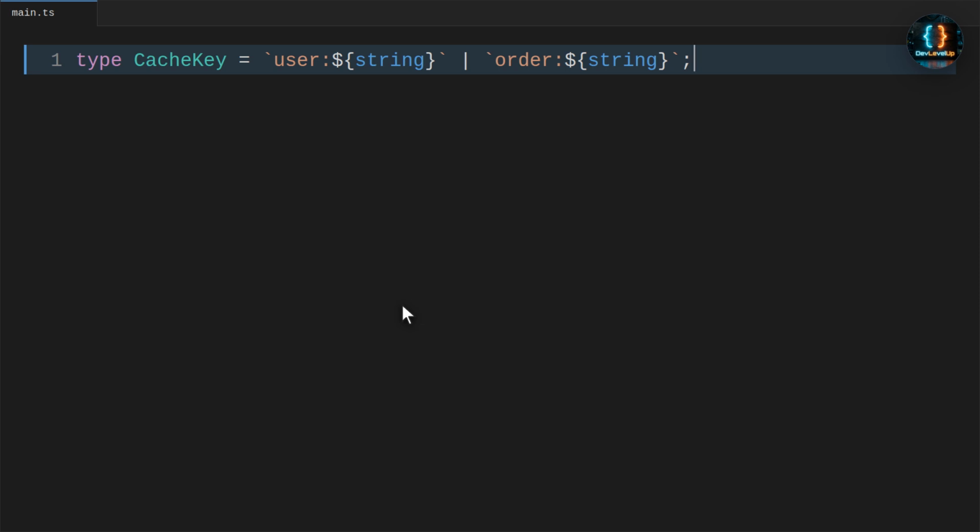Let's break down why this is useful. We are still using normal strings at runtime, but TypeScript checks their structure while we code. That prevents a whole class of silent lookup failures. The best way to use this pattern is for predictable string formats, cache keys, event names, feature flags, and route names. Keep the format strict enough to catch typos, but simple enough that other developers can read it quickly.